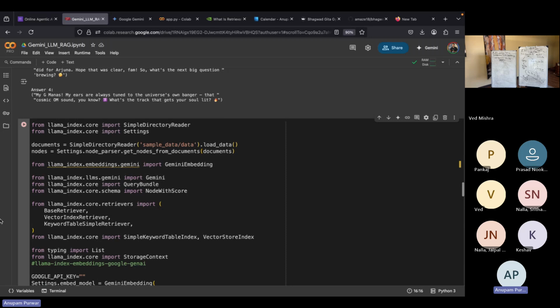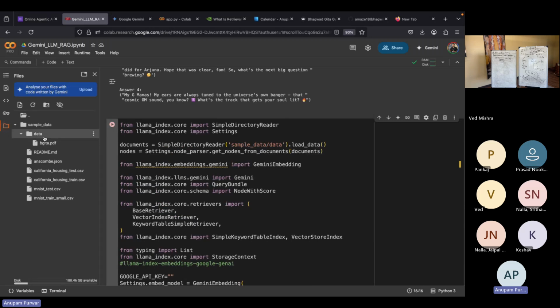Now if you look at Colab here, I have this folder data, and in that I have put the Bhagavad Gita. That's the Colab folder. Sample underscore data is the default folder for Colab. Then I created a folder data, and any document in that folder will become part of your document set.